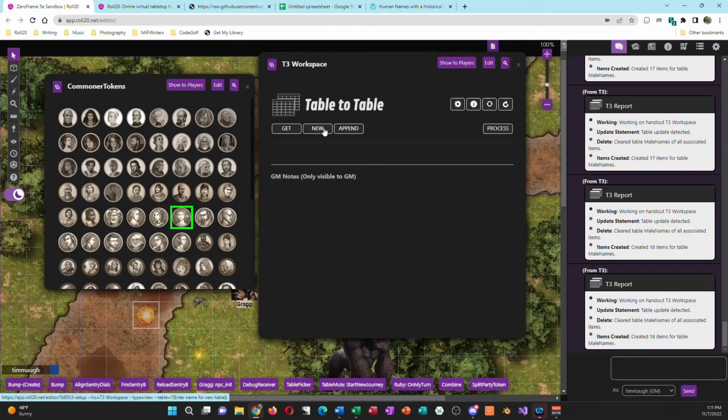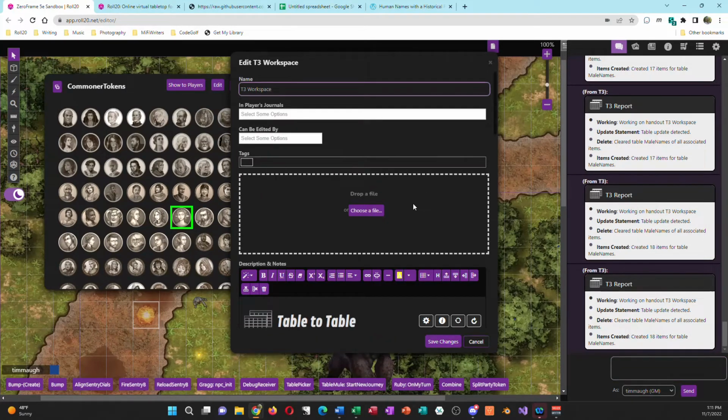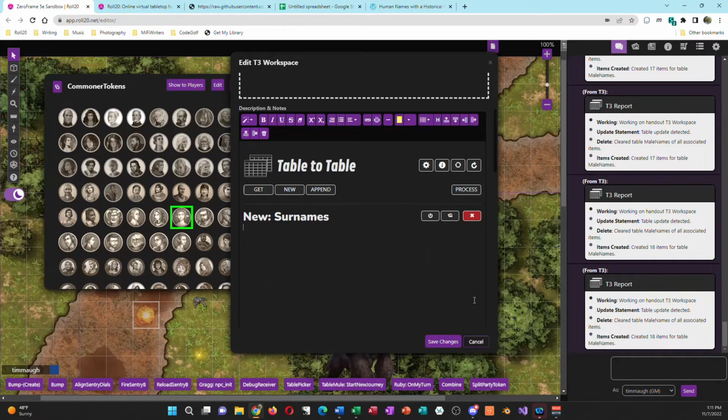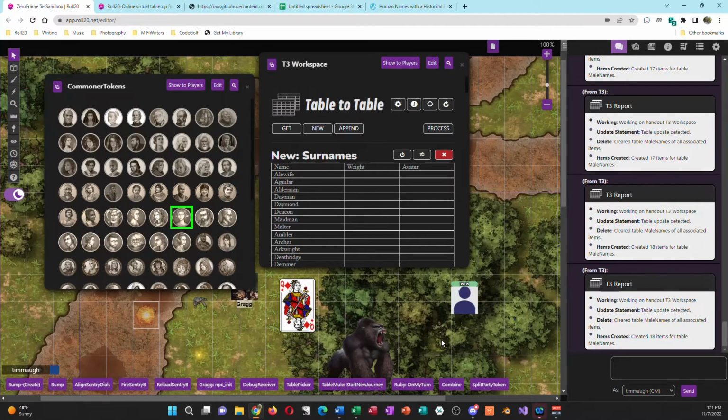Okay, I've got it on my clipboard. I've copied that table I created in Word. I'm going to do new, and I'm going to call this surnames. Okay, now I don't need all of this. It's on my clipboard. So I'm going to go out and delete that interface, drop in. There it is. Drop in what's on my clipboard, save it. When I hit the process button, it's going to create the table surnames as a new table.